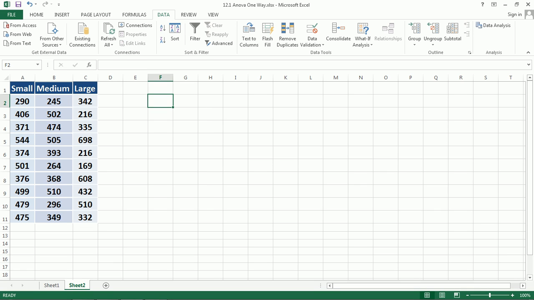So in Excel, what I've done is taken the data that was in the problem and put them into columns here. So my small cars are in the first column, medium cars, and then large cars. Now if you're using Excel to run an analysis of variance, you first need to make sure that you have the Analysis ToolPak add-in installed.